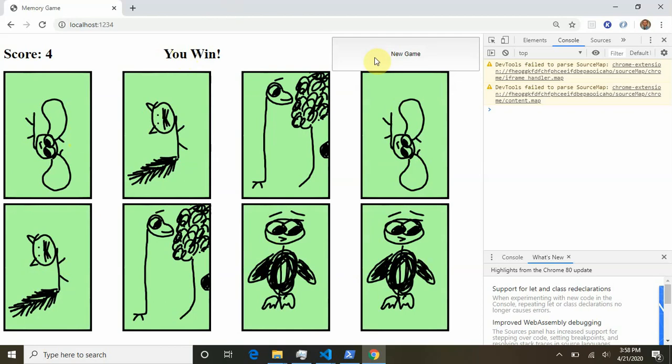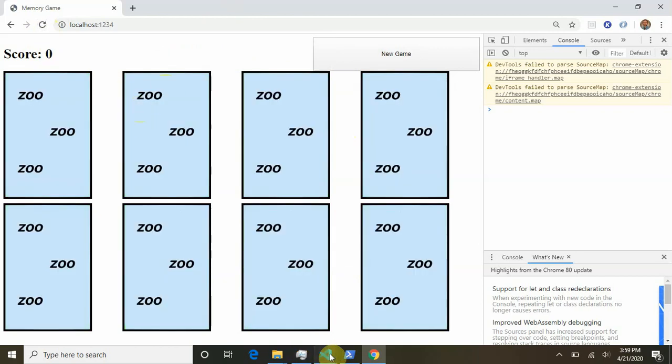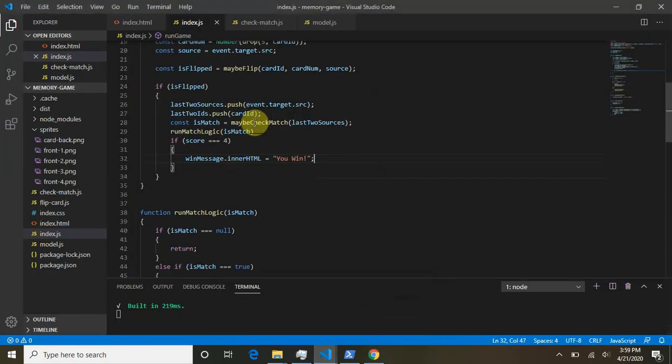Now this new game button doesn't do anything. This is where when we click it, we need to delete this, reset the score, and flip all these to their backs. And that's actually easier than it would seem. So let's do that, and we're done.